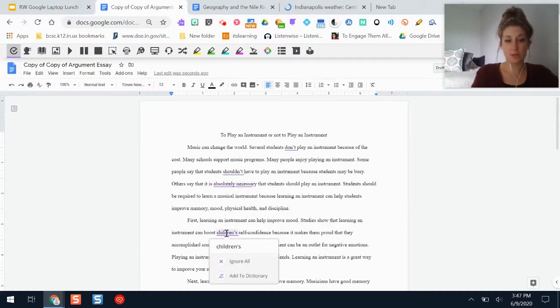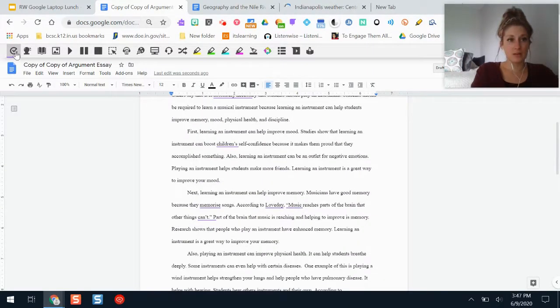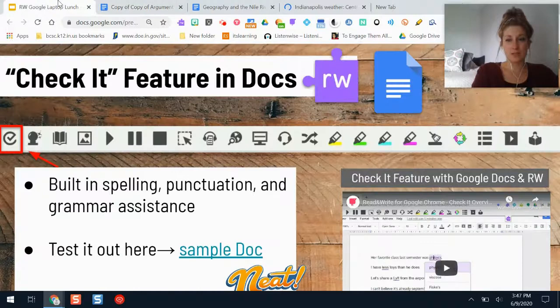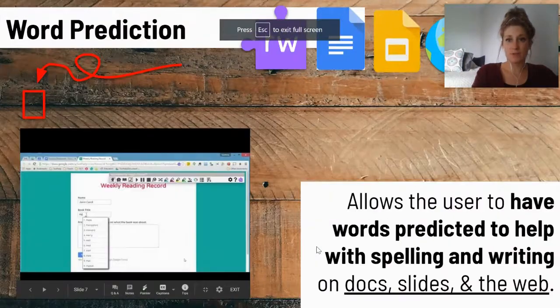I can also add words to my dictionary too, so it stops telling me I need to change them. Typically that's good for people's names and the like, but that is how you use the Check It feature. That's a pretty simple, straightforward one. And there's a video there if you wanted to watch that again. It shows a different view.